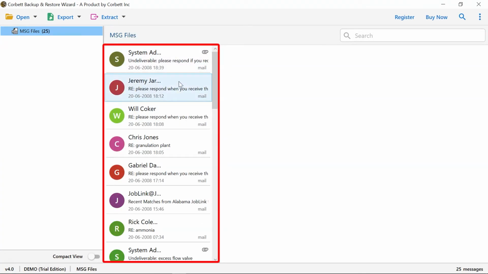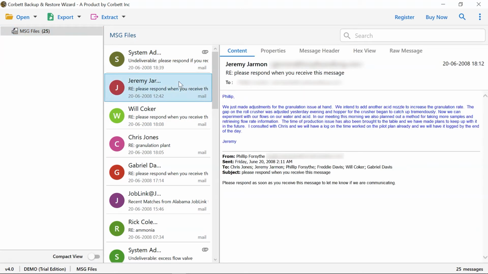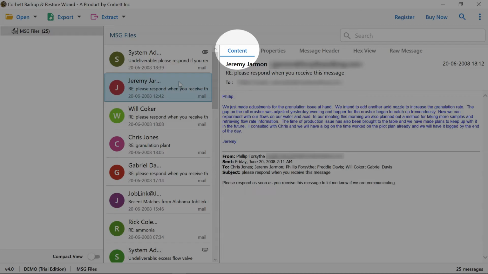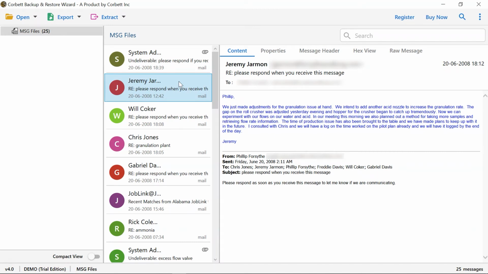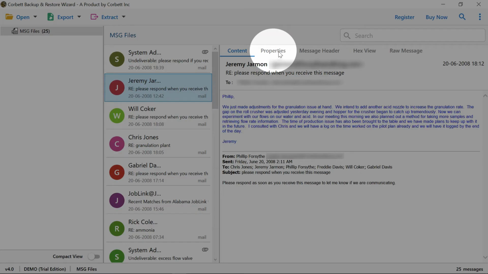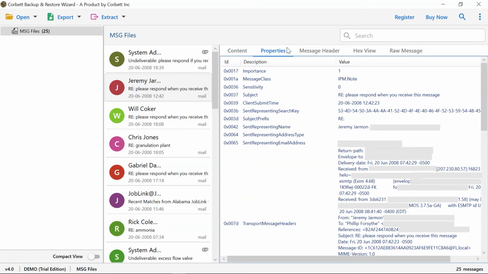Select the MSG files folder to load your emails in the software panel. Now click the email to view the message. This way you can preview the email. The tool provides you with many useful tabs, such as Content, that lets you see the full body content of the email message. Next is the Properties tab. This way you can see the header and other information of the email.